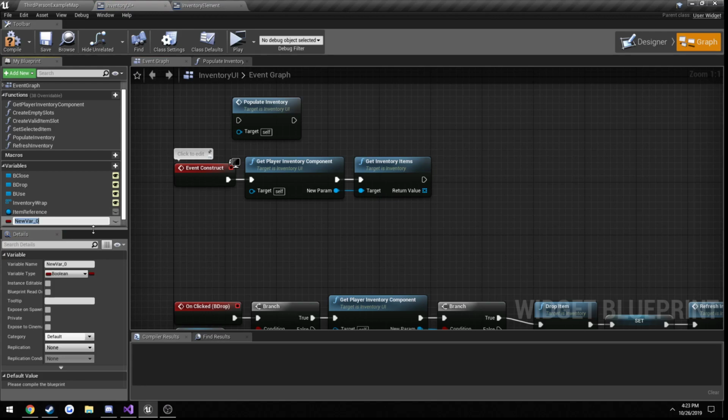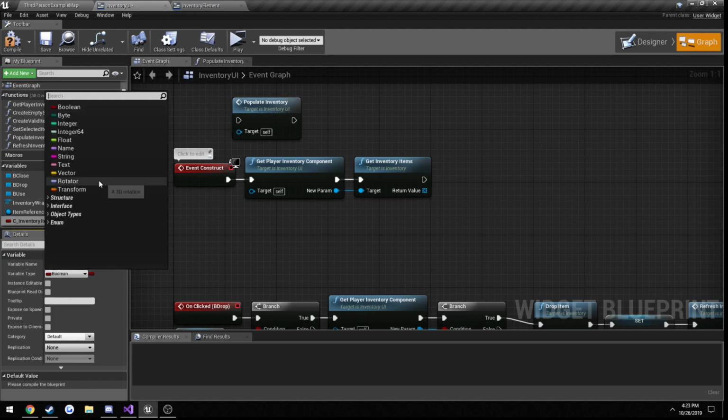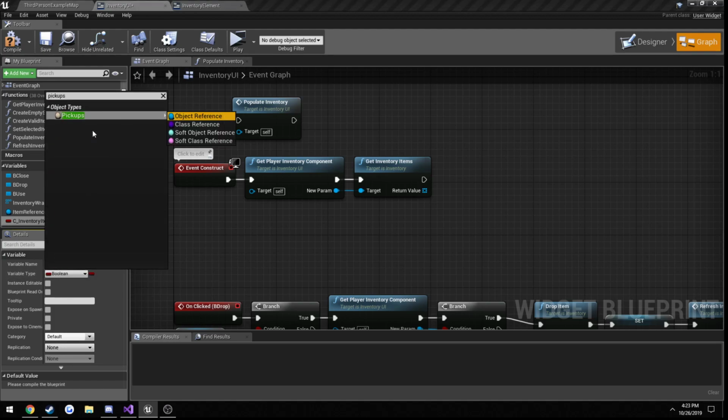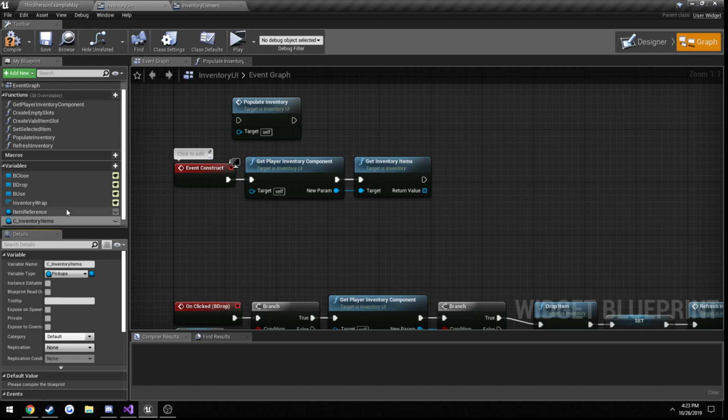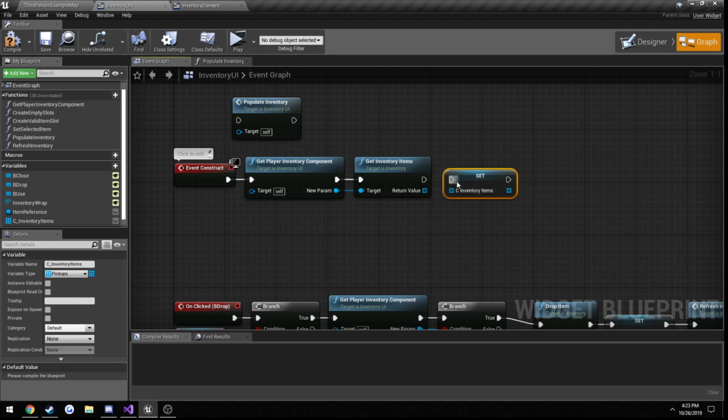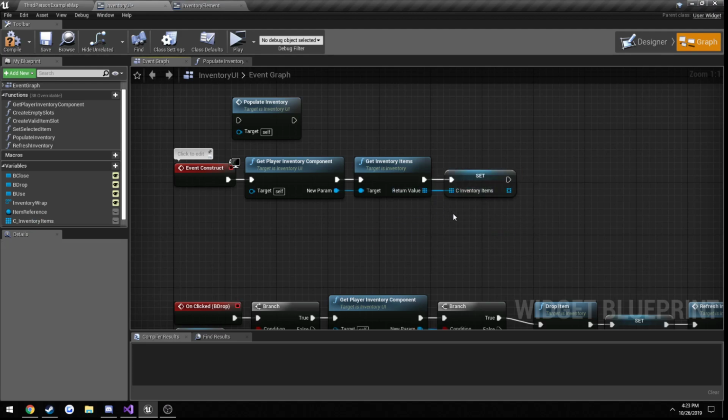We're going to call this variable client inventory items, or C inventory items. It's going to be of the type pickups object reference. Then if you click this little dot here, you can select the grid, which will make that an array. So we're going to set that once our interface gets created.